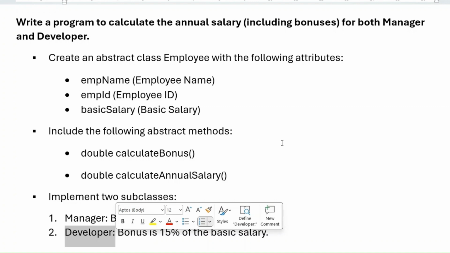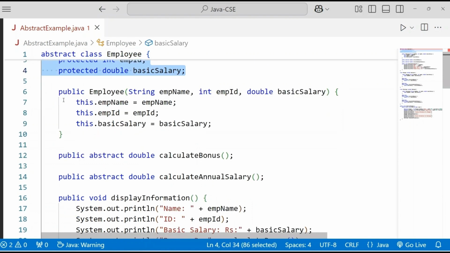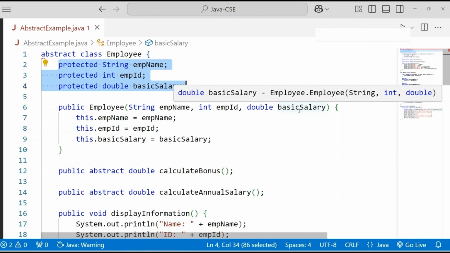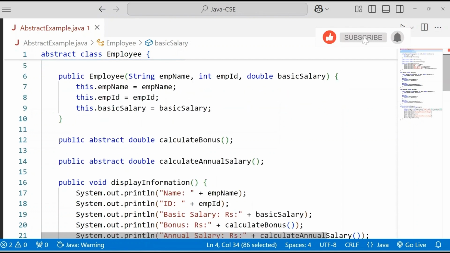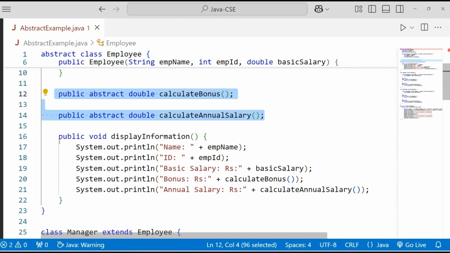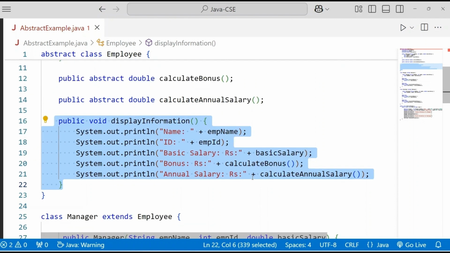Then I will explain it practically. See this example. Employee has been declared as an abstract class, with three instance variables. Then I have taken the constructor to initialize these instance variables: employee name, employee ID, basic salary of the employee. Then I have taken two abstract methods. The calculate bonus method has been declared as abstract. The calculate annual salary method has been declared as abstract. These two abstract methods don't have any implementation. Those methods are implemented in child classes. Then display the information about the employee. The employee may be a manager, the employee may be a developer.